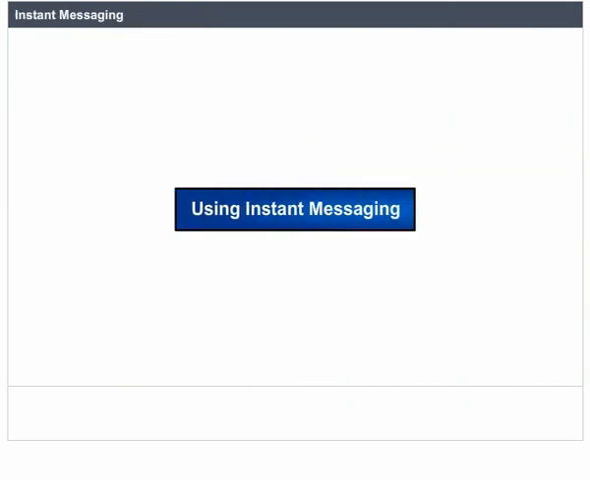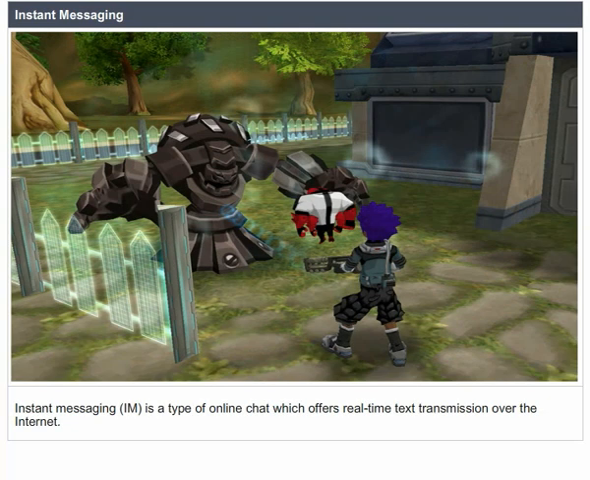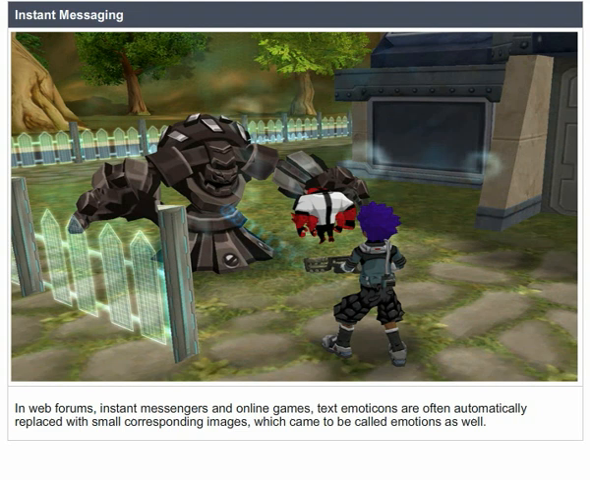Instant messaging. Using instant messaging. Instant messaging is a type of online chat which offers real-time text transmission over the internet. In web forums, instant messengers, and online games, text emoticons are often automatically replaced with small corresponding images, which came to be called emoticons as well.